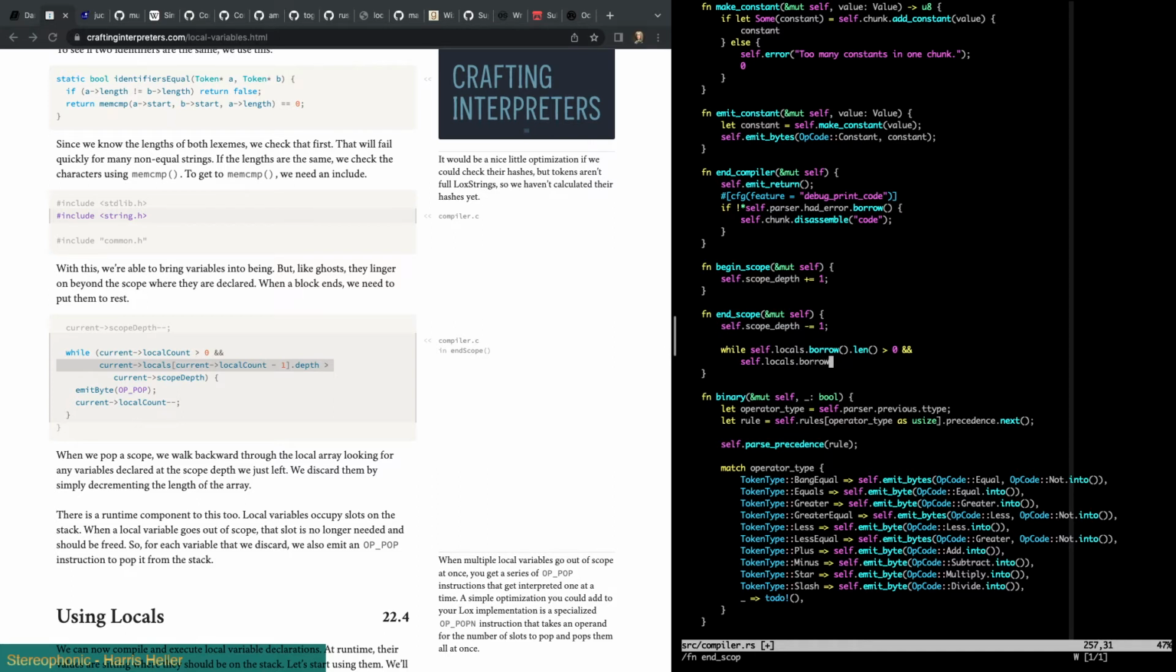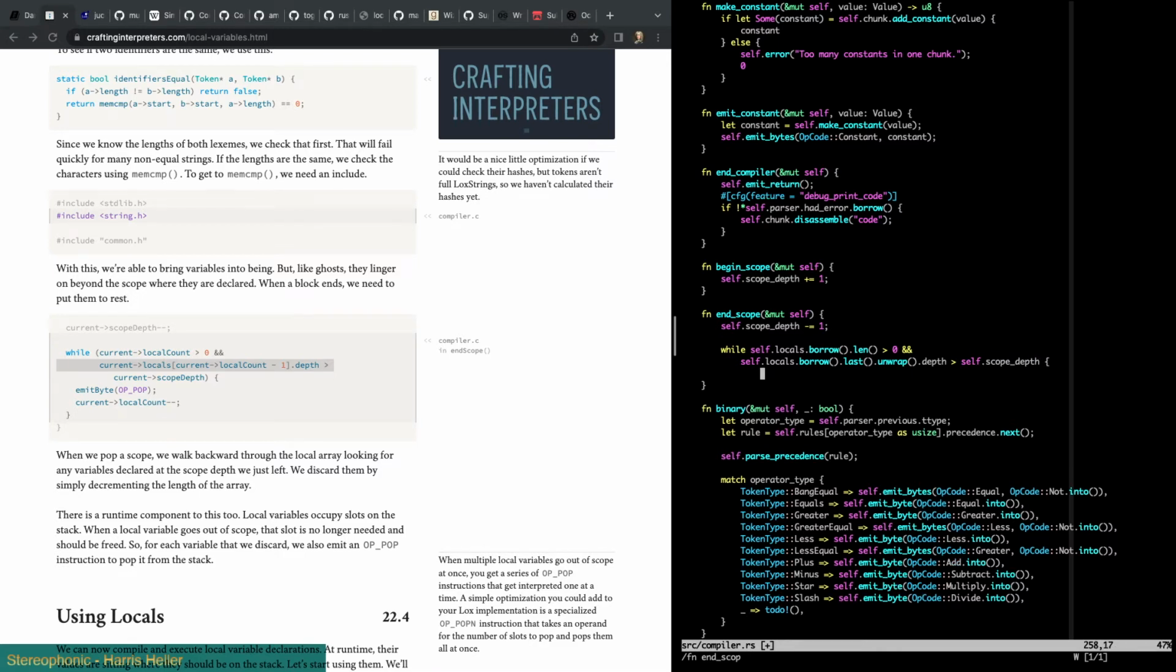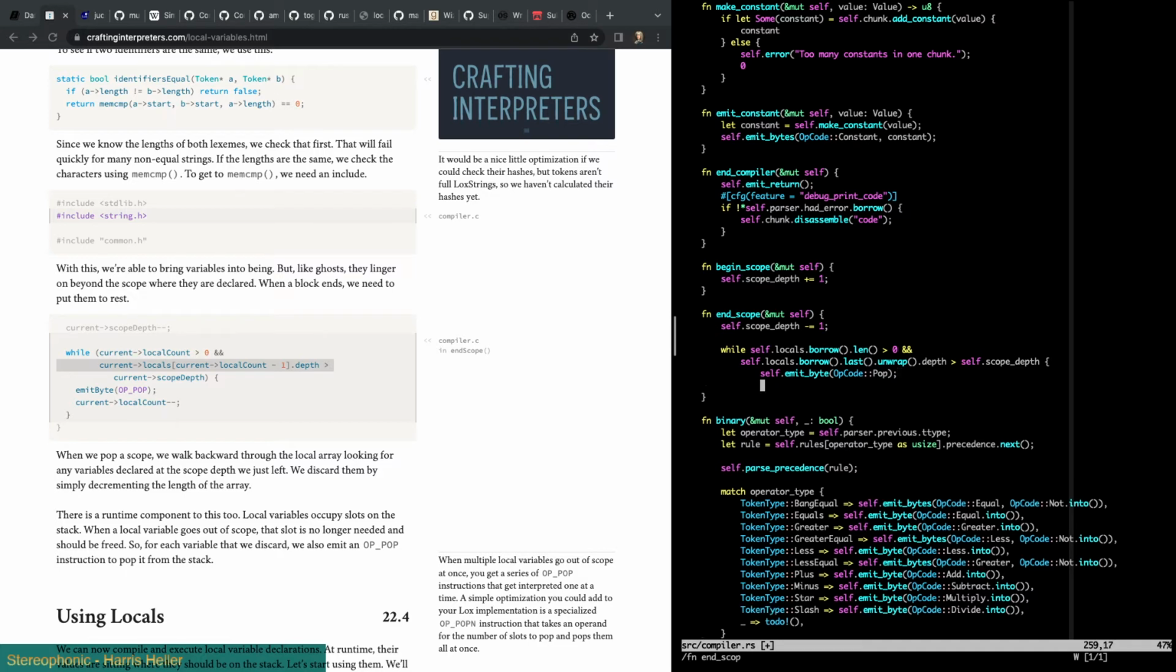and self.locals.borrow, dot last, dot unwrap, dot depth is greater than self scope depth, self emit byte op code pop, self locals borrow mut pop.